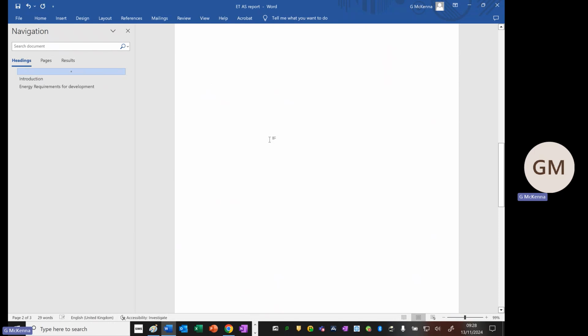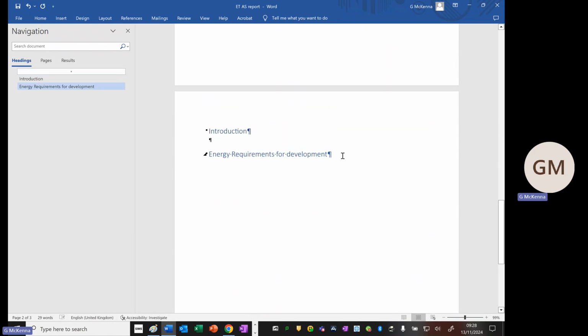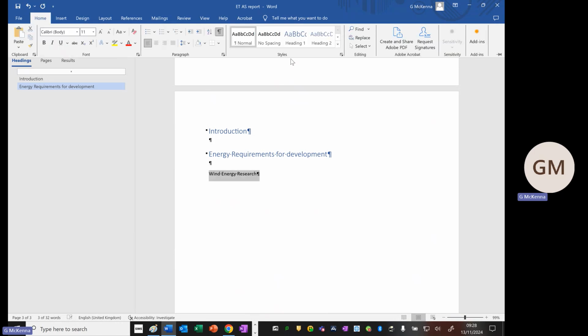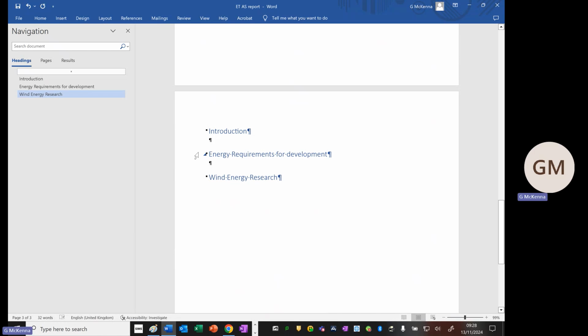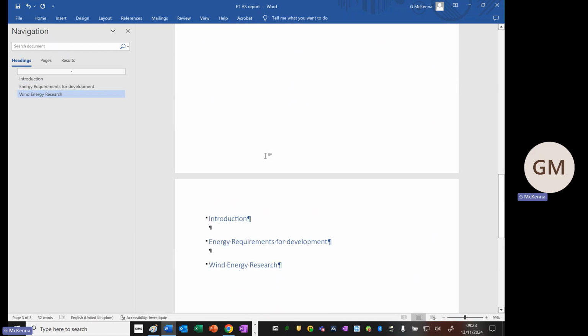that will always update the entire contents page for you. But just to make it obvious that that's the case, I might then have my next heading maybe as wind energy research or something along those lines. And perhaps then I'm going to again want to make that a heading 1 or something like that. You can see automatically the headings page here, top left corner, will be updated perfectly fine.